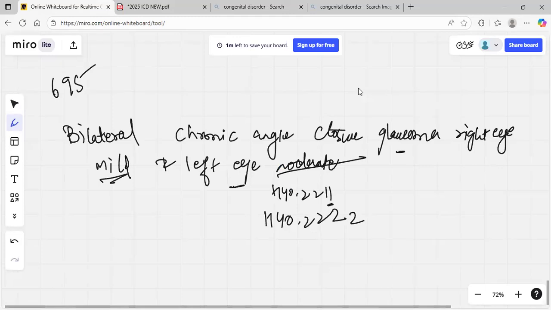So Jamil, we cannot use seventh character A in all situations. To see the seventh character, what we have to do, we have to refer to the beginning of the category to identify what all seventh characters we have for the same category. And we have to pick the code based on the seventh character mentioned at the category level.